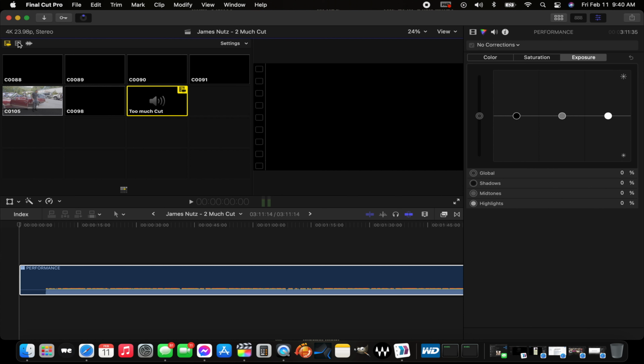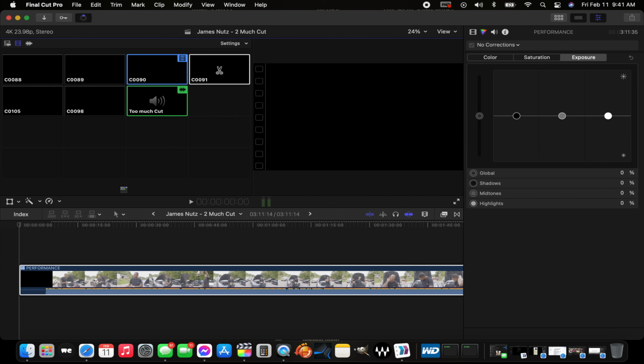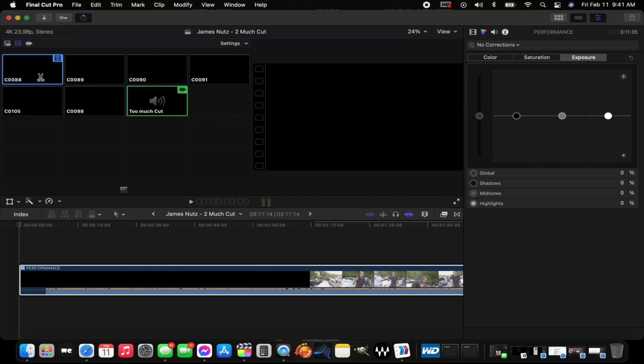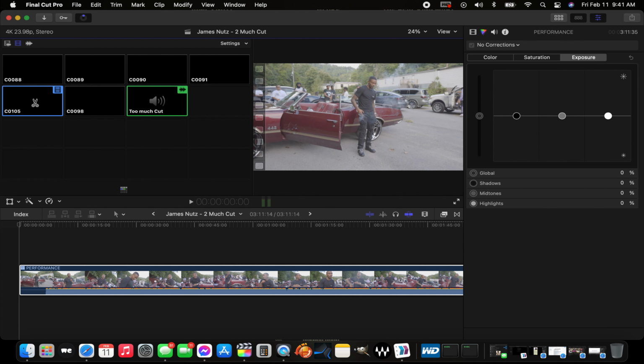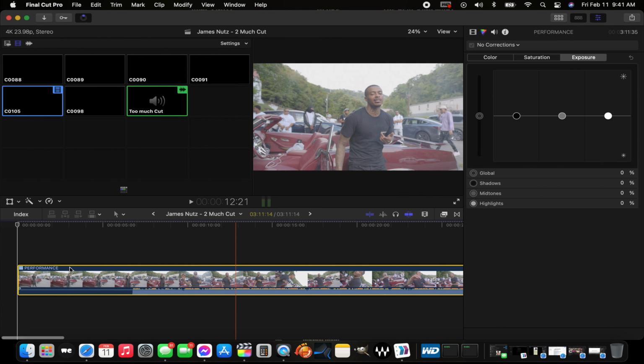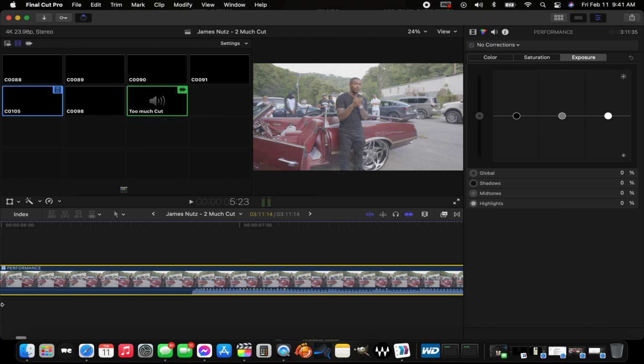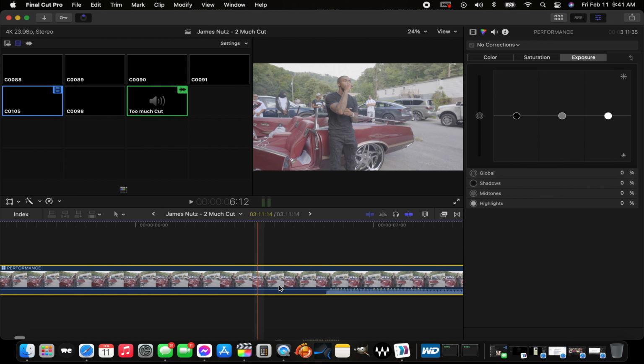And then what we're going to hit next is enable video only switching. Once we hit enable video only switching, that means the only thing that's going to switch is your visual, not your audio, just your visual. Then you'll see down here in the waveform where our song starts. That's where we want to make our cut.